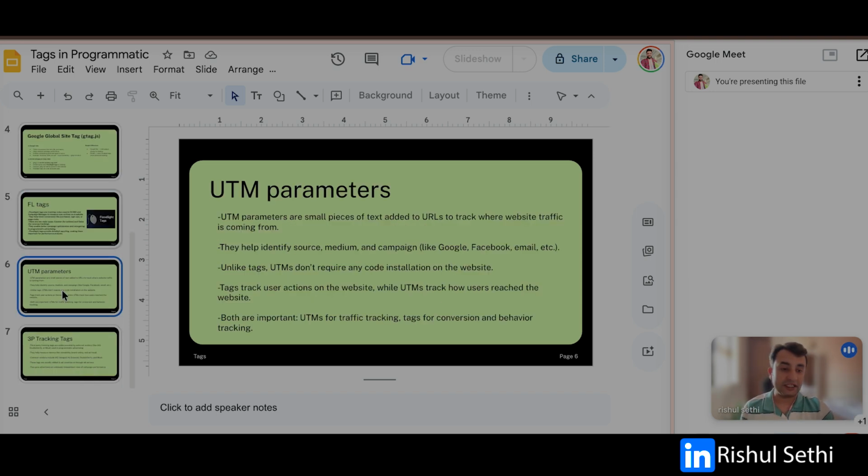What are UTM or Universal Tag Manager parameters? UTM parameters are small pieces of text added to URLs to track where website traffic is coming from. Now this is important to understand not just from the perspective of programmatic advertising but digital advertising in general. Not necessarily would you be using all UTM parameters. They would be set up already if you are using an existing campaign. And it's not necessary to use these UTM parameters if you are using floodlight tags in DV360 or other programmatic DSPs. But still, it's good to know.